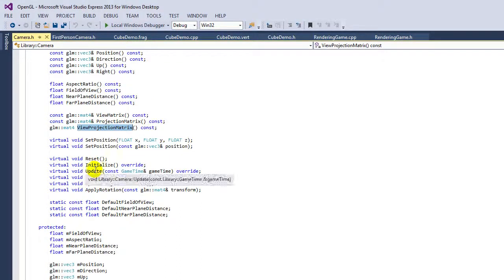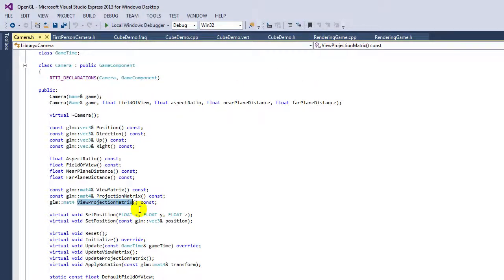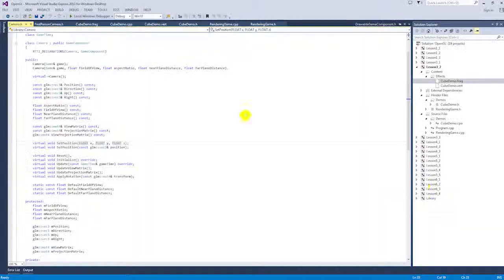So let's look at the implementation here. Now that you understand a little bit about what the structure of our camera is in code, let's look at some of the implementation.